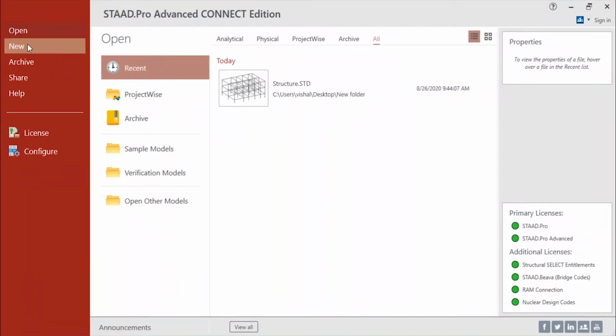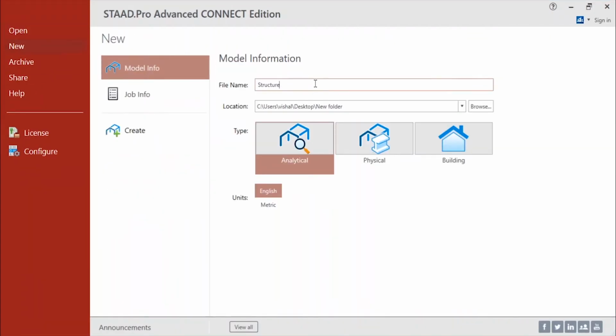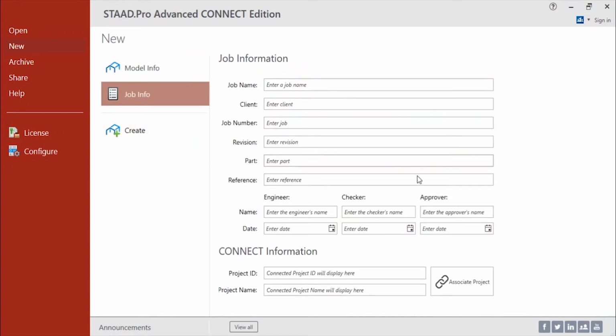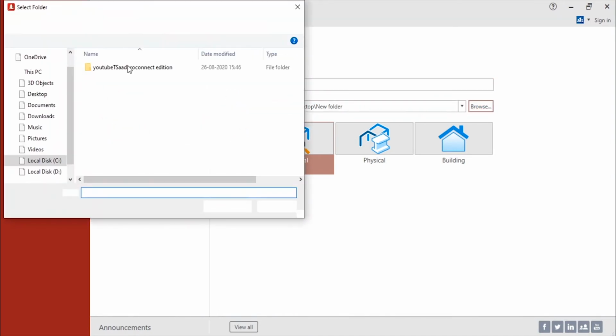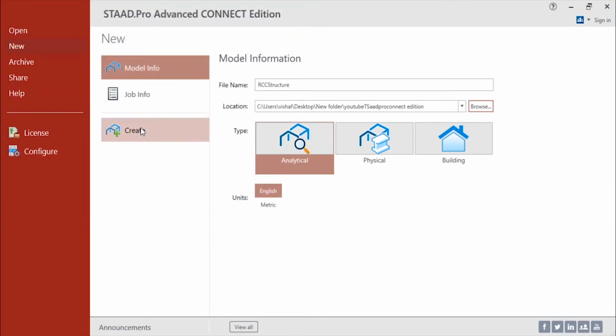And open Staad Pro Connect Edition and click on new, and I'm going to give it the name imported file, or you can just give it as structure 1, or I'm going to give simply RCC structure. And you can provide all the job info, job name, client name, and the job number. And here I'm going to save it in a different location, and I'm going to choose the units as English, that is feet and inches, and we'll just click on create.